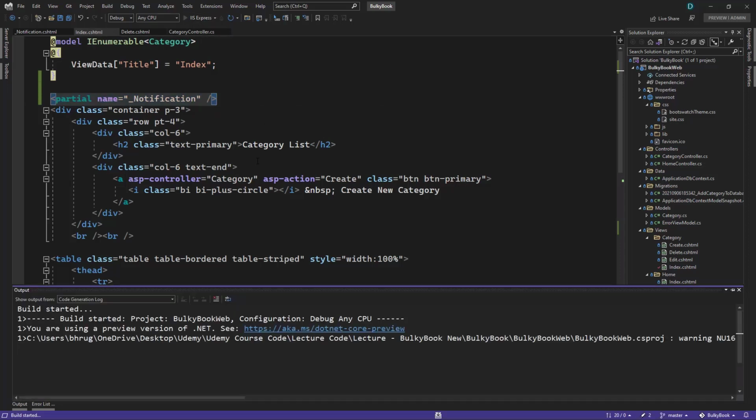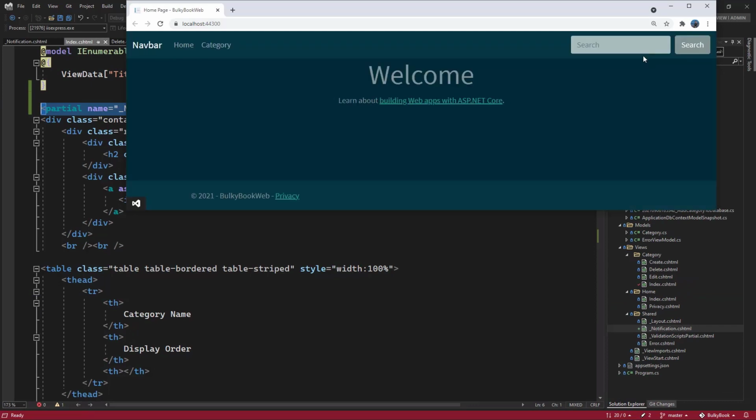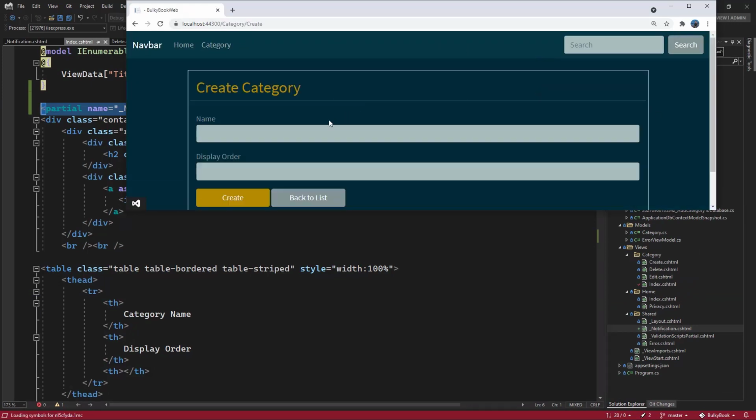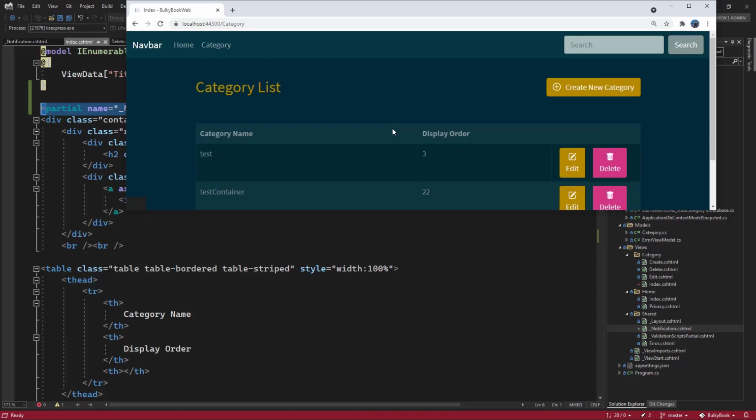Let's run our application and see if our partial view is working as expected. Let's try to create a new category. And great, that is working. If we refresh, that goes away. So with that, our partial views are working as expected.